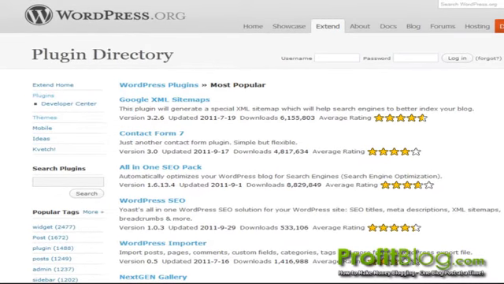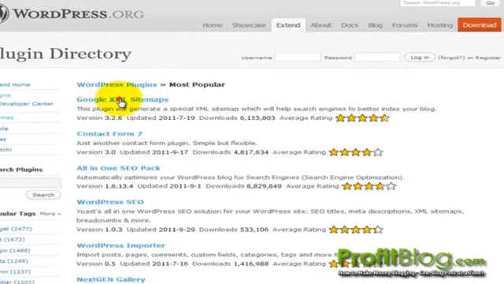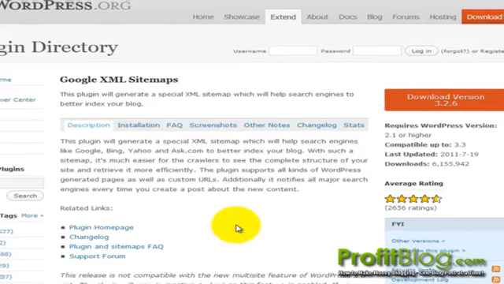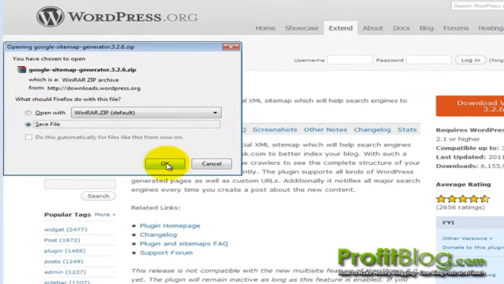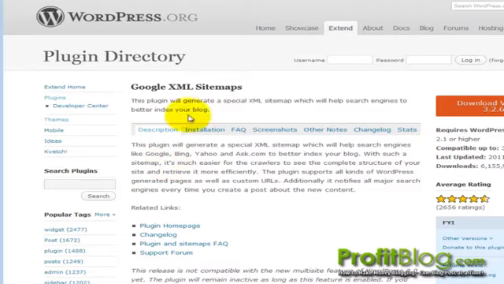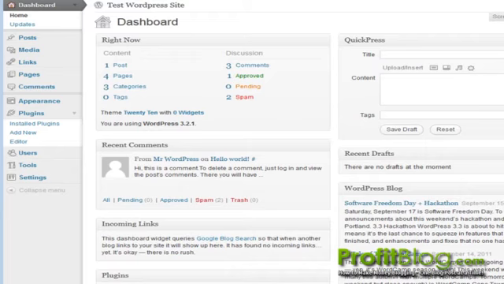In this video, I'm going to go over installing the Google XML Sitemaps plugin for WordPress. From the directory, click on the link. When the page refreshes, you can review the description, install notes, and so forth. Click on the download button, save it, then switch over to your WordPress install.